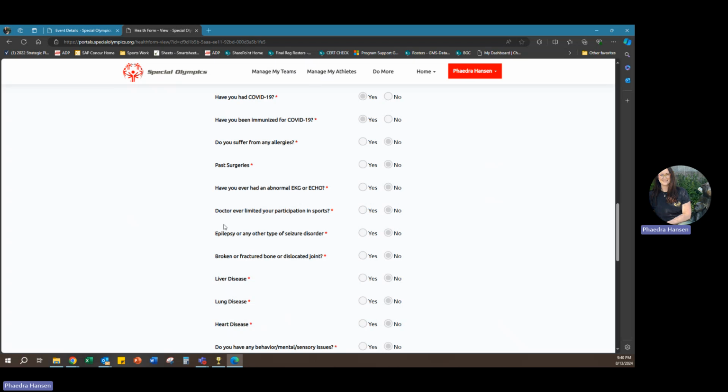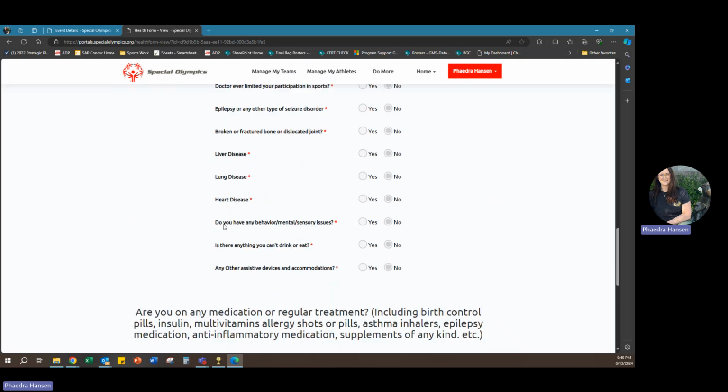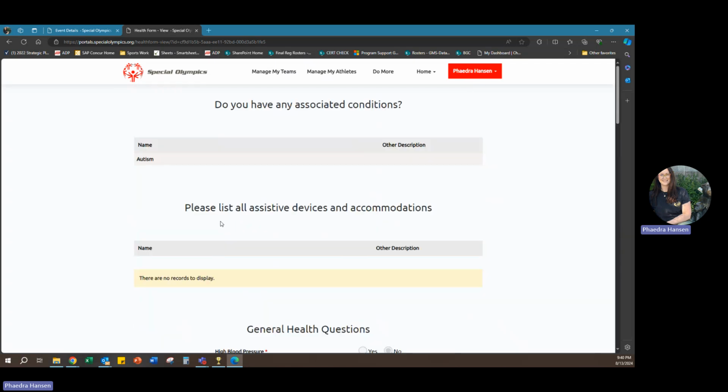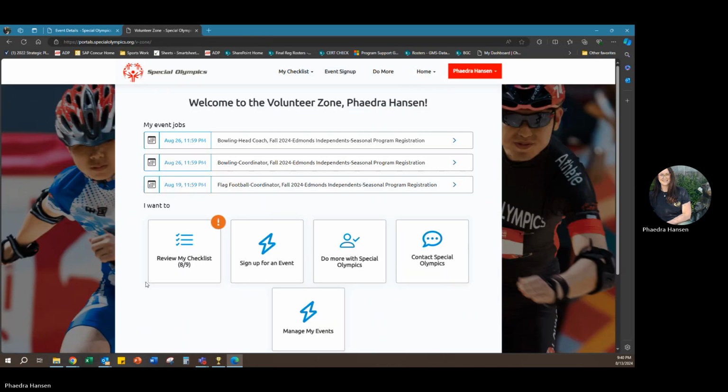As I said, not every chaperone or coach needs to have this access, but anyone that you want to have the access can have it. So then they are available in the event of an emergency. I think that's it.